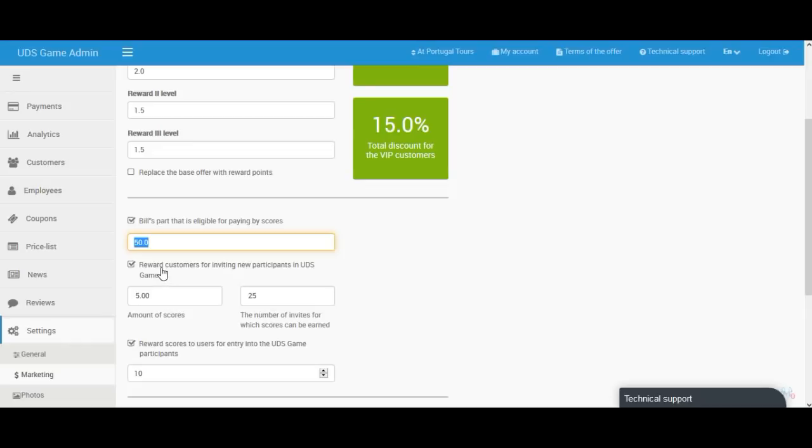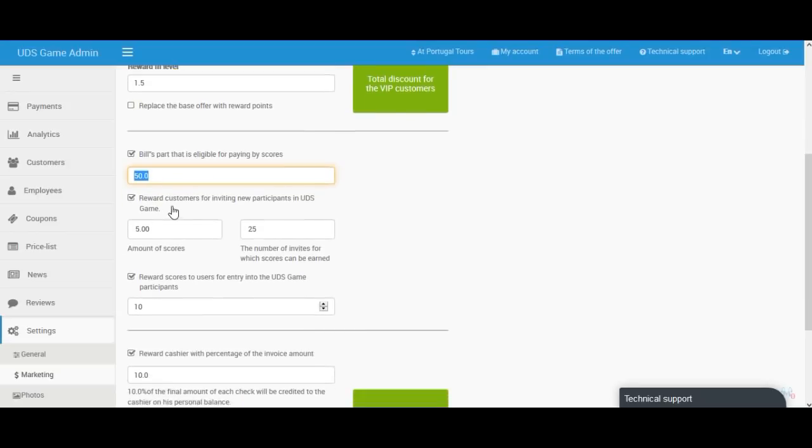Here you can also have an option to reward your customers for inviting new participants to UDS game. In this case, for example, we are rewarding 5 points for every new customer that was invited by our client. And of course, we put a limit of 25 customers. So they will only receive it for the first 25 customers.